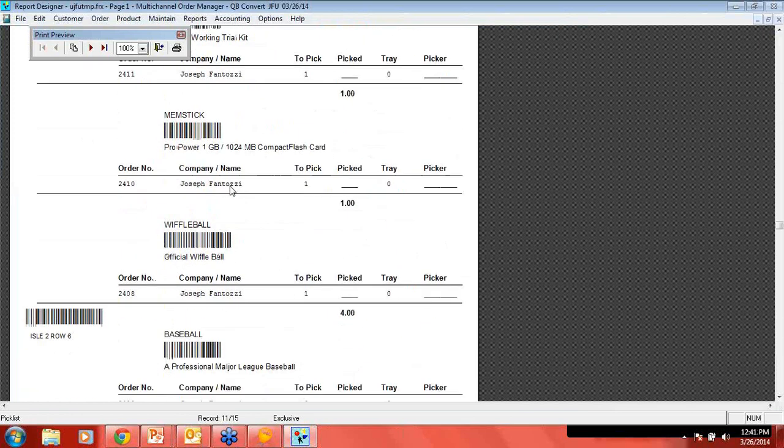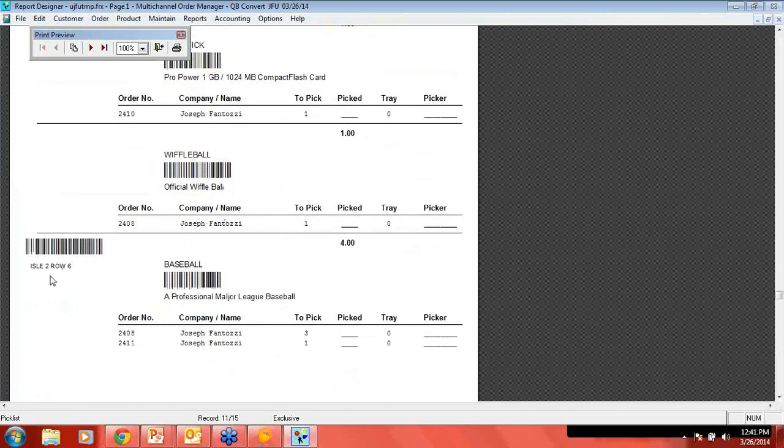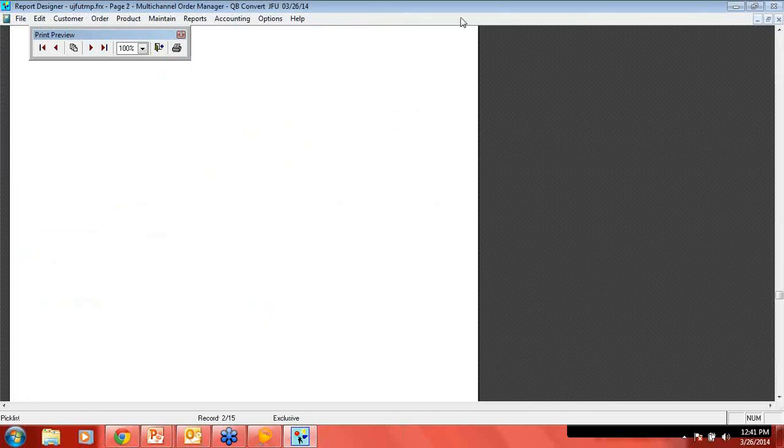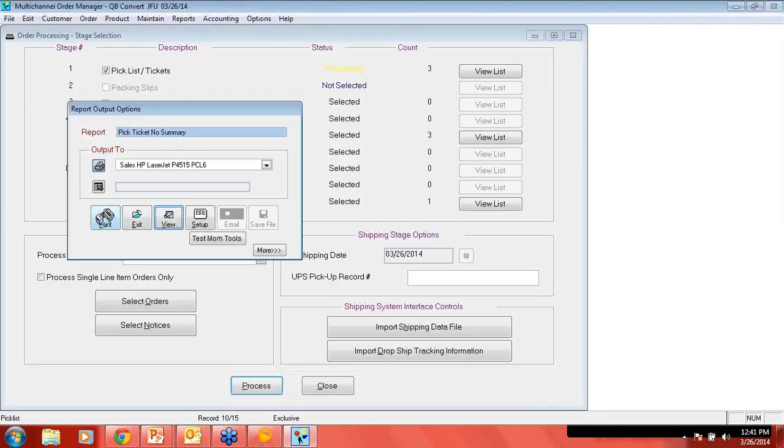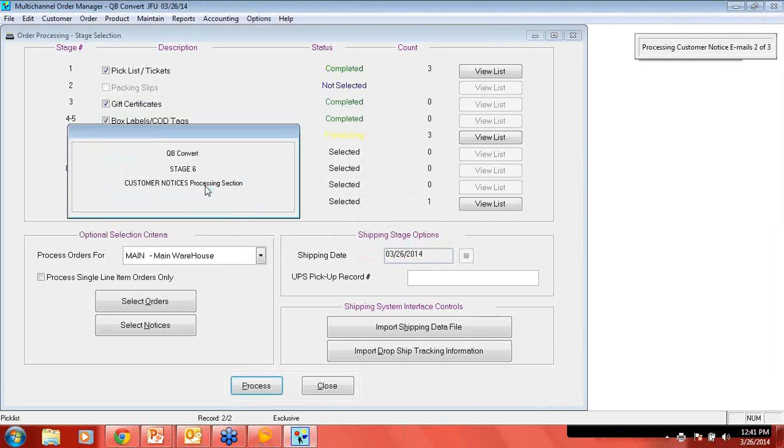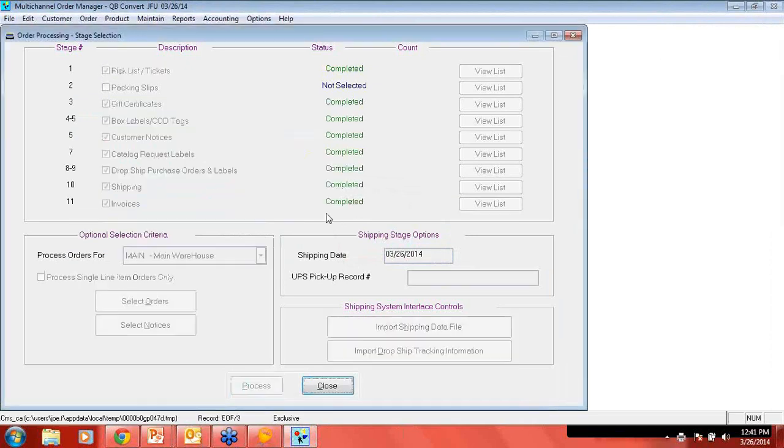If you do barcode scanning, everything would be barcoded. If you barcode scan your bin locations, you might have those that are particularly barcoded. So those are already set up for you. Let me just close this, and I'll print that out. And now it's going to just run through, and it'll all say completed.